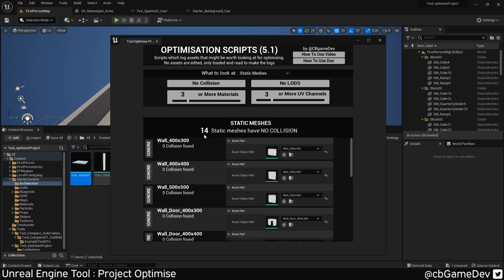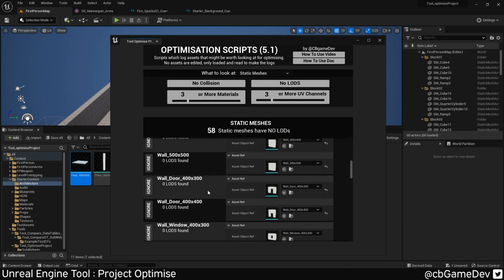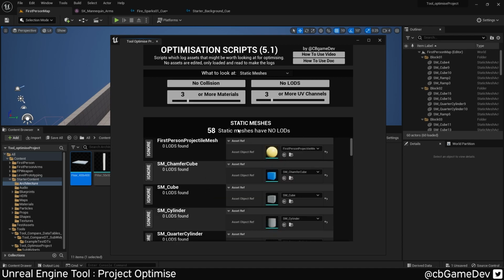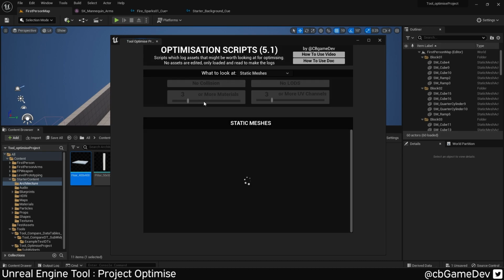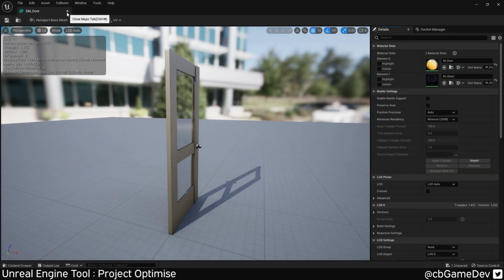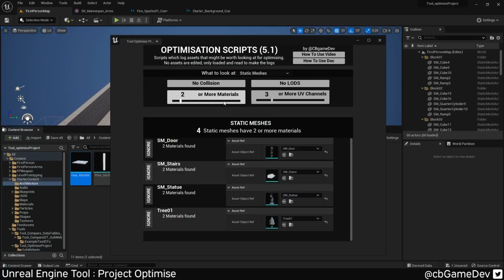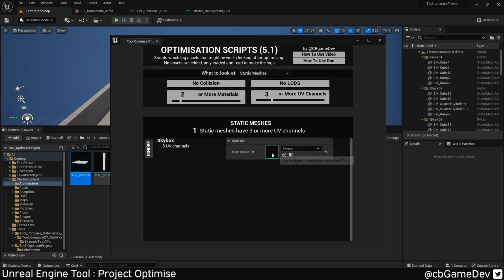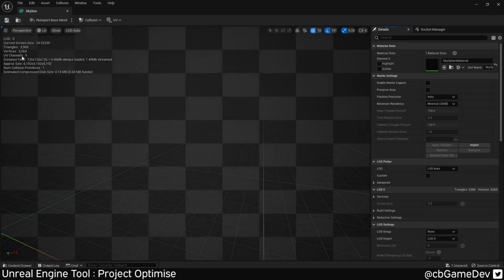So to carry on the examples, we've got static meshes with no LODs. So we click on that. See, we currently have in our project 58 static meshes with no LODs. Moving on to static meshes with X or more materials. Now static meshes with 3 or more materials. We have, these guys have 2, so if we look, we can see they've got 2 materials. So that's useful for finding, having lots of material IDs can get expensive, so ideally you have less. And then we have the same kind of idea for UV channels. Skybox, if I remember rightly, has a bunch. So yeah, UV channels 5.